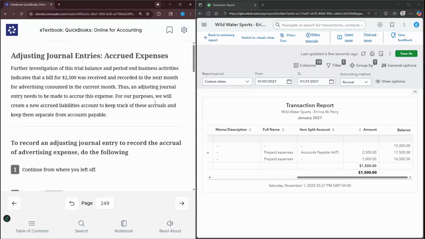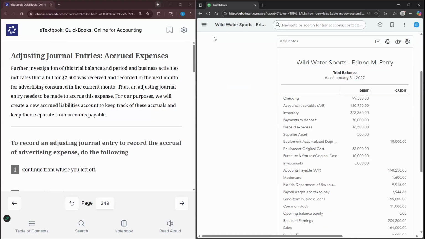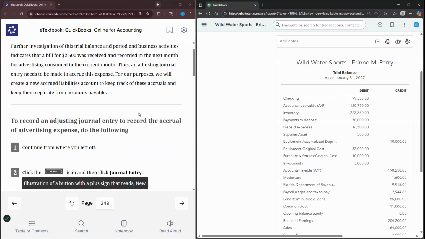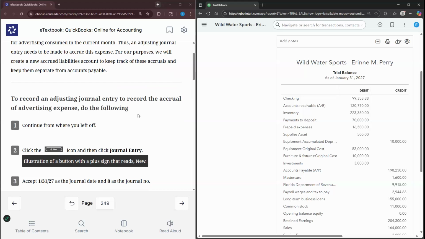So now we move on to accrued expenses. And as we pointed out, accrued expenses, this is ultimately whereby the exchange of cash happens after. So further investigation of this trial balance and period end business activities indicates that a bill for $2,500 was received and recorded in the next month for advertising consumed in the current month. Thus, an adjusting journal entry needs to be made to accrue this expense. So we've utilized these services and we need to pay for them. So for our purposes, we're going to create a new accrued liabilities account to keep track of these accruals, and we're going to keep them separate from accounts payable.